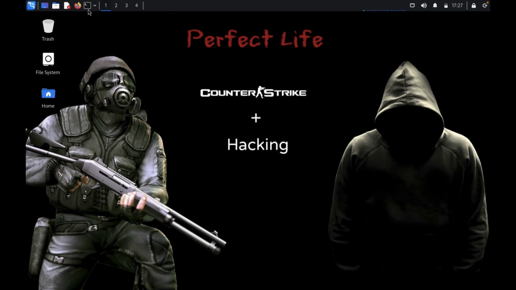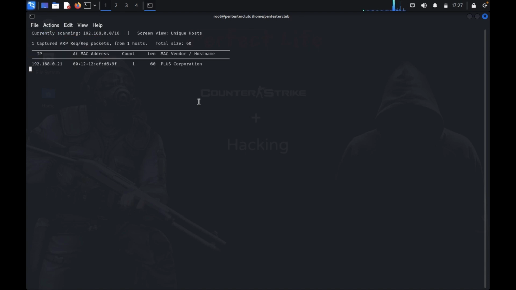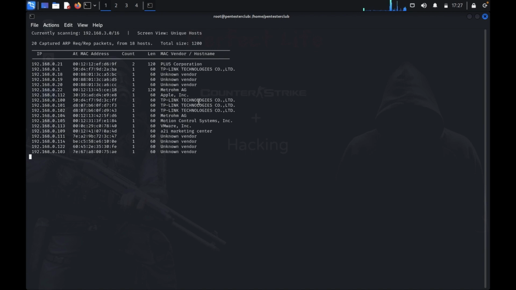So first, open the terminal. Just type sudo su and enter the password. Then type netdiscover -i eth0. So we find our hosting machine is here. Now you can quit.